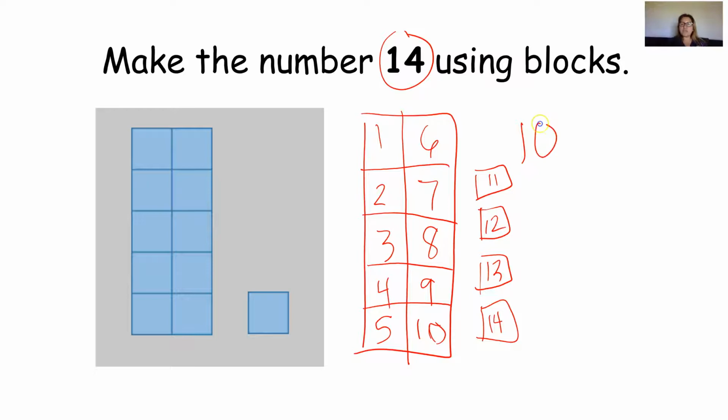So my equation would be 10 plus 4 equals 14. 1, 2, 3, 4, which is the 4 there. Okay, 10 plus 4 equals 14. Remember, the tens frame is 10, and then each extra block makes it 1 more.